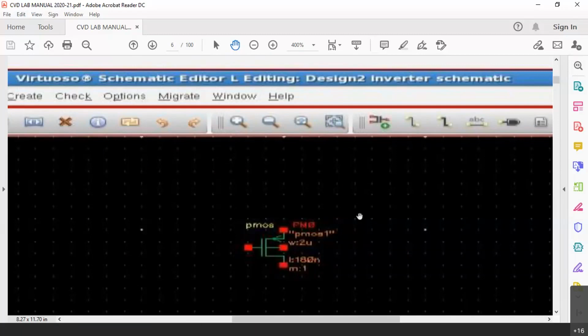So now press I, get PMOS, place this here. You can see that it has got 4 terminals now, gate and so on. Can you tell me which one is source and which one is drain here?